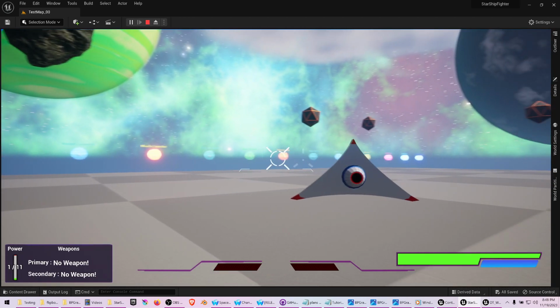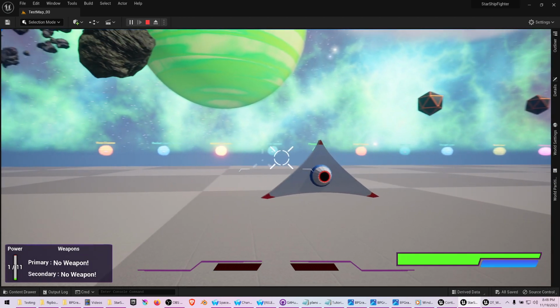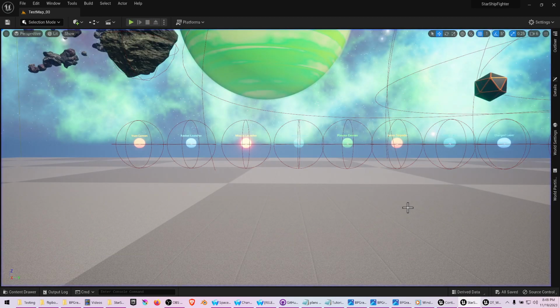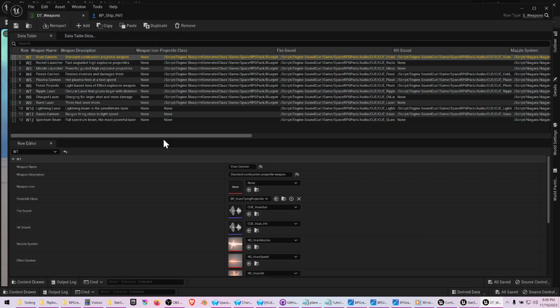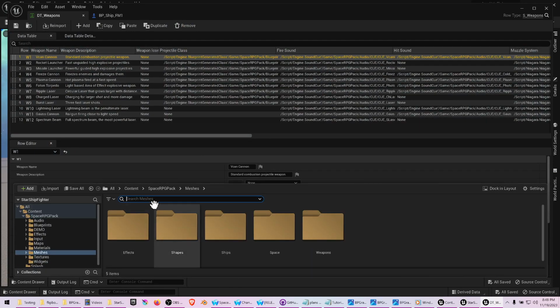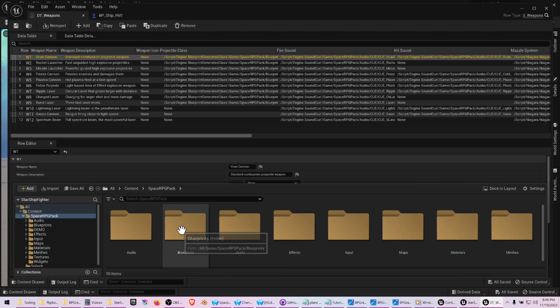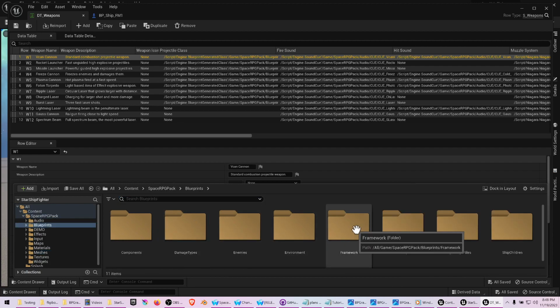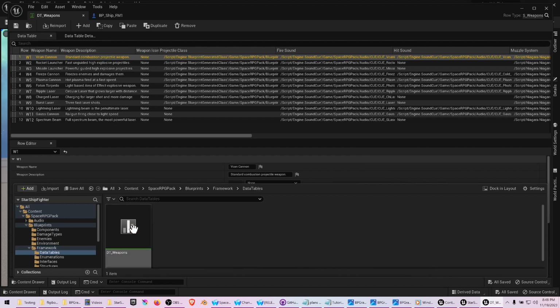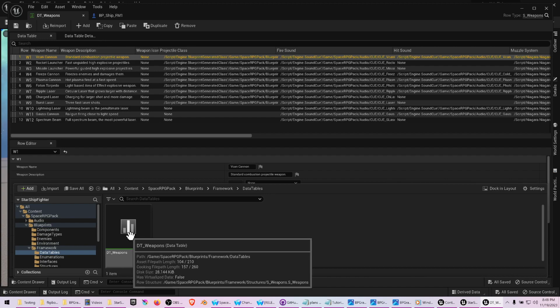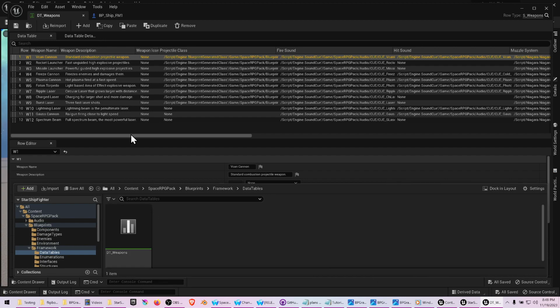There's a bunch of weapons, right? And adding weapons is relatively easy. So, you have a data table, and that's found in the blueprint framework data tables. Right? You don't need to make your own data table. In fact, that would not work because you'd have to do some other things to make it work, but it's using this data table. So just use this data table.